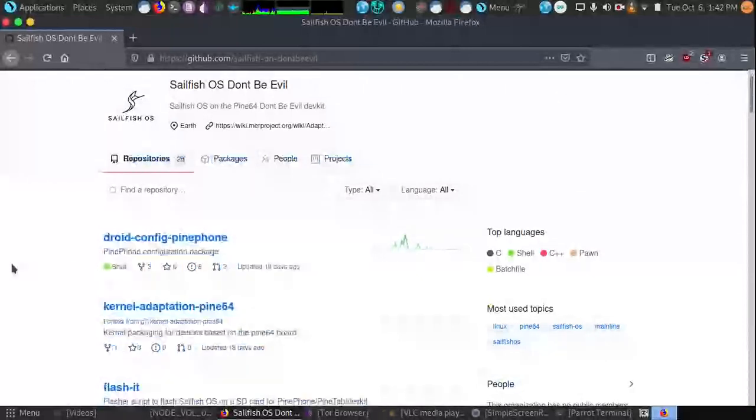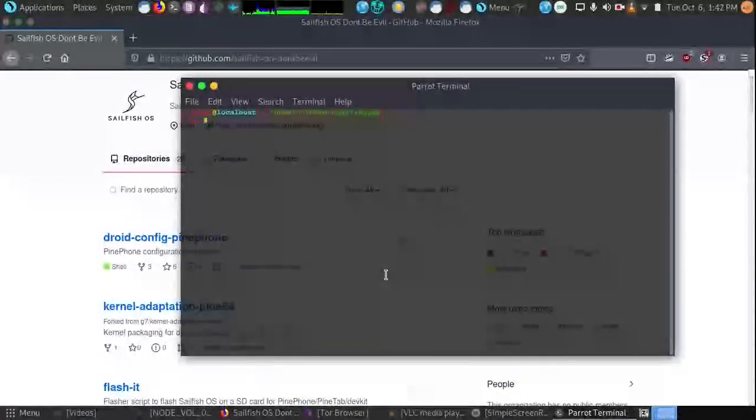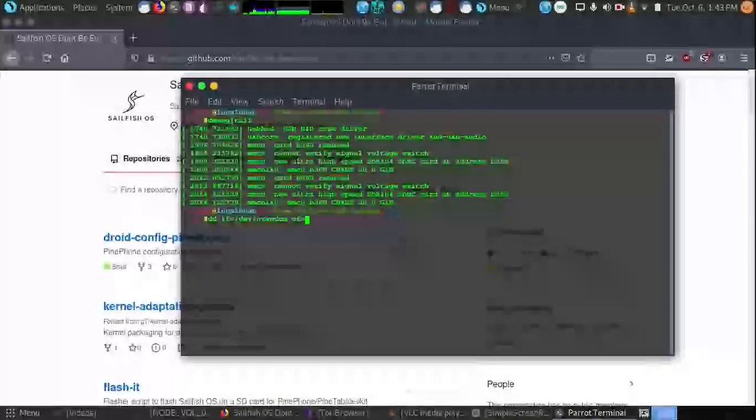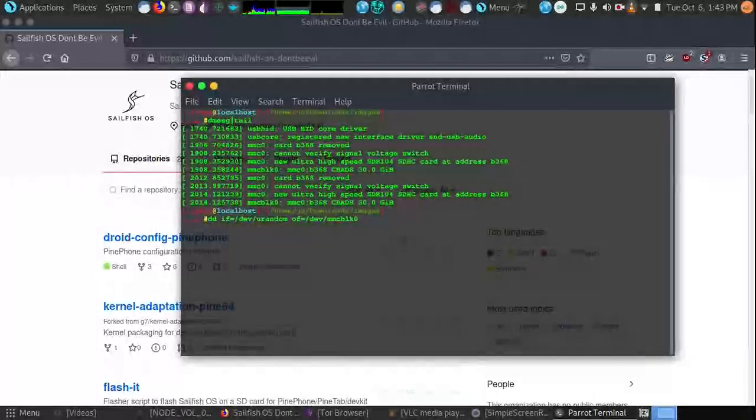When we've inserted our microSD card, we can then pull up a terminal. We can run dmesg and then tail, and what that's going to do is show us the microSD card being recognized. So then what we need to use is dd to overwrite it with random data. So we're going to do dd if equals /dev/urandom. Then we're going to type of equals and then the microSD card device name, /dev/mmcblk0, which stands for block 0. And as you can see, that is the name of it.